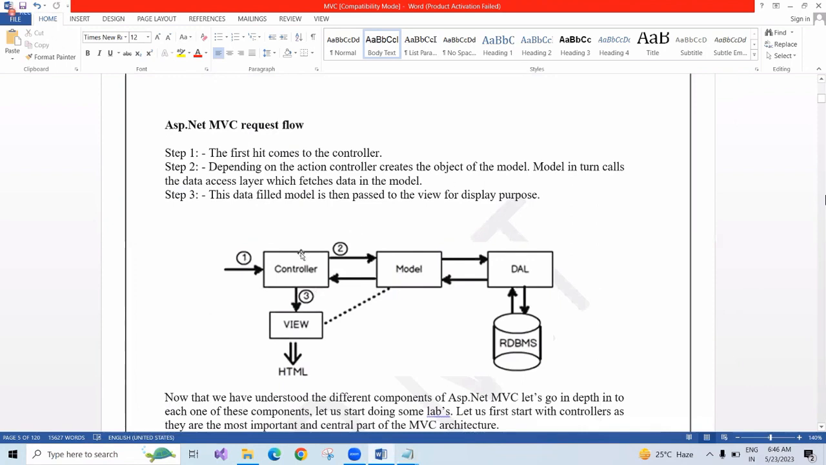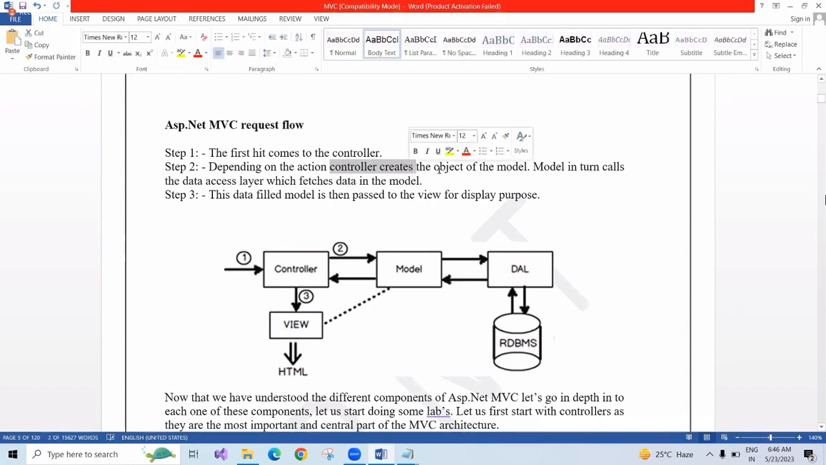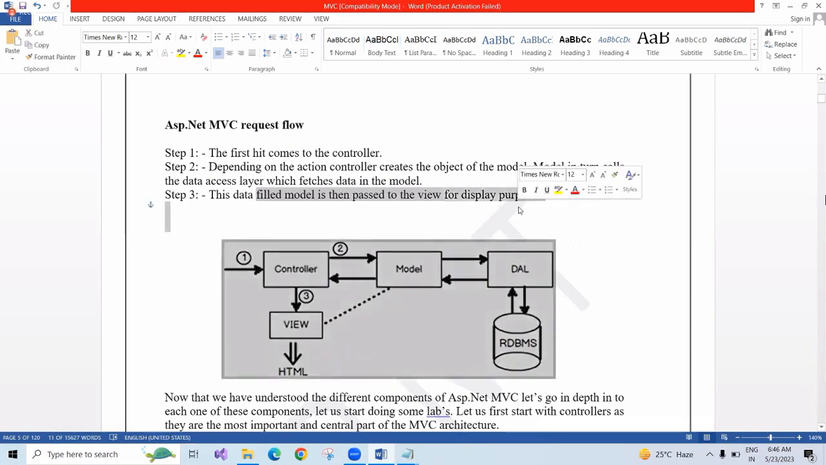So that's what I told here. Initially the controller. This controller will find the action method. Depending upon the action, the controller creates the object of the model. The model uses the data access layer, which fetches the data into the model. This data will be filled in the model, then passed to the view. That is our user interface.